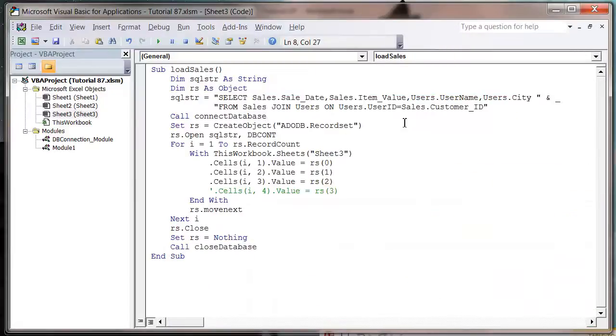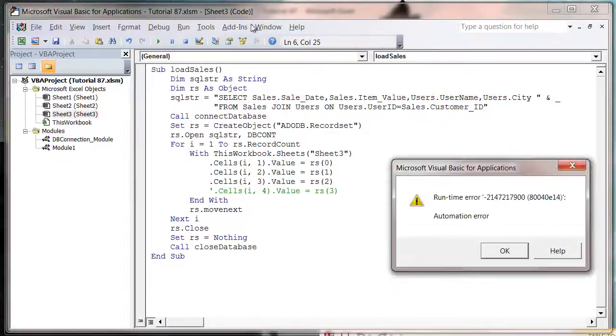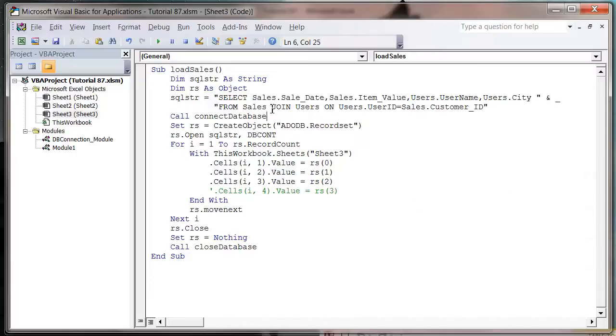And then what this should do is, when we press play, it's going to come up with an automation error. It's because we need to write in an inner join, not just join, and press play.